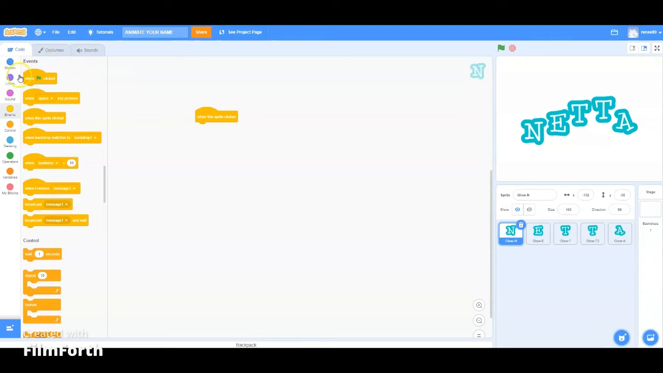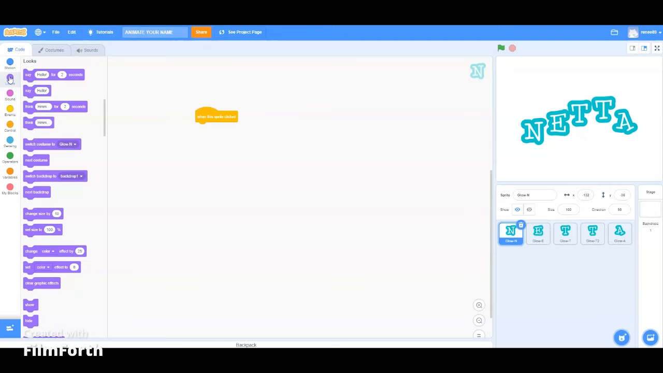Now we have our looks blocks over here, which are the purple blocks. That's going to control how we change our color. So drag and drop that here, and change color effect by 25. The variable that we automatically get is 25, and when we click, the color of the blocks changes. You can set this to any value that you want.